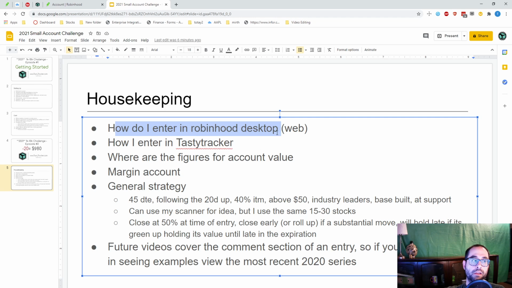And I think especially Robinhood for spreads is more annoying to enter, and so therefore it's easier to make those kinds of mistakes. I'll show you how to do the exact same trade here in Tastyworks, which is my preferred platform. I do have a link in the description.